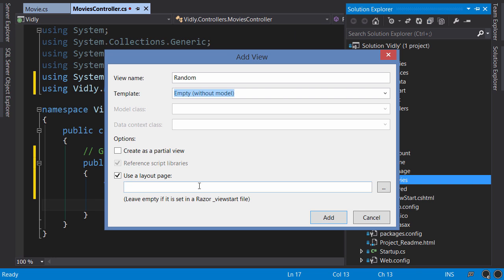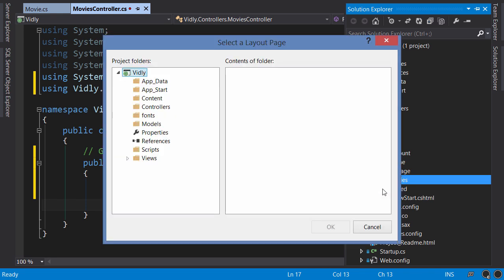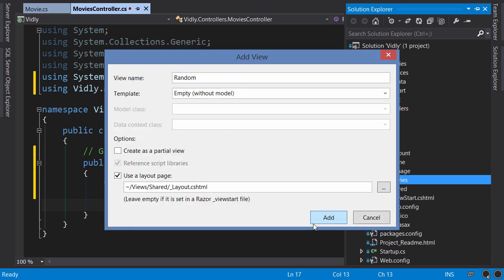Under Options, we can tick this box to create this view as a partial view. A partial view is not a complete page. It's like a widget that we can reuse on different views. We are not interested in that, so untick. Here we have a checkbox for selecting the layout for this view. A layout is like a template or a master page. We want all the views in our application to have the same look and feel. So let's select the layout. By default, our MVC project has a layout under Views, Shared, called Underline Layout. So select this and add the view.